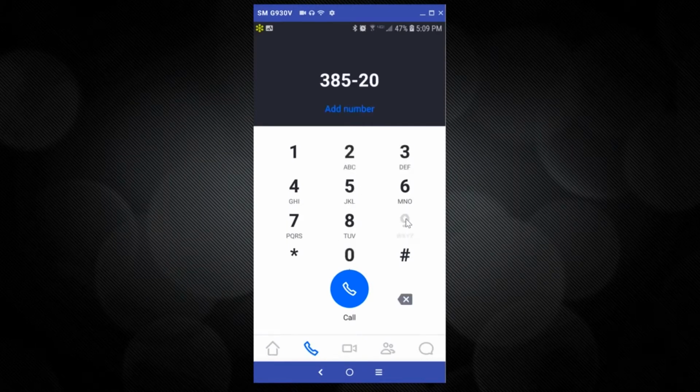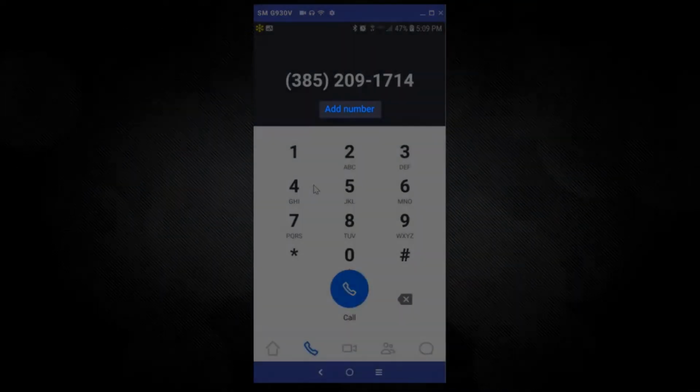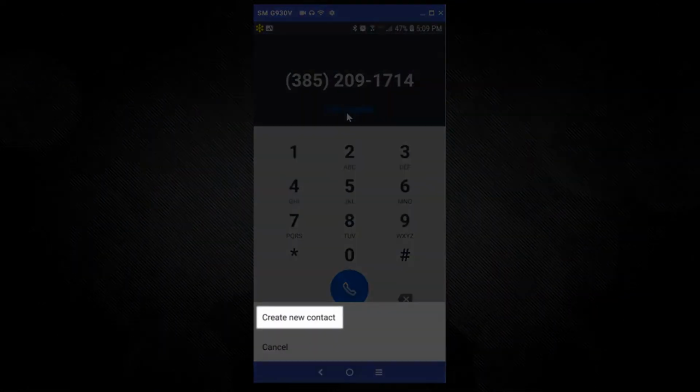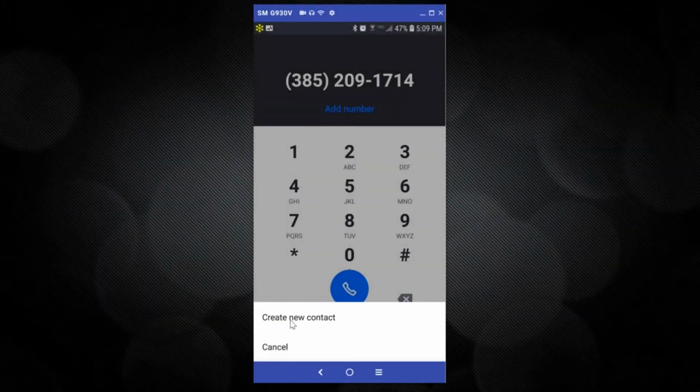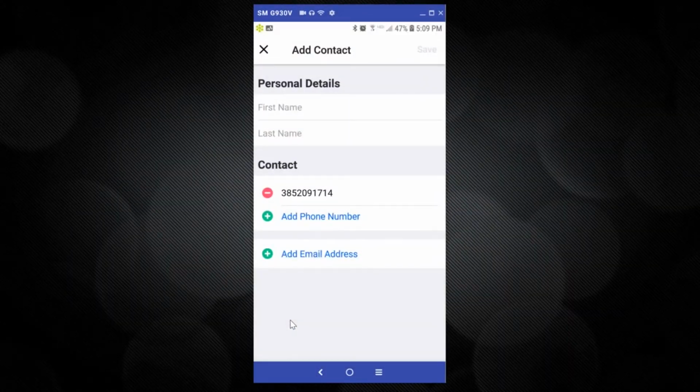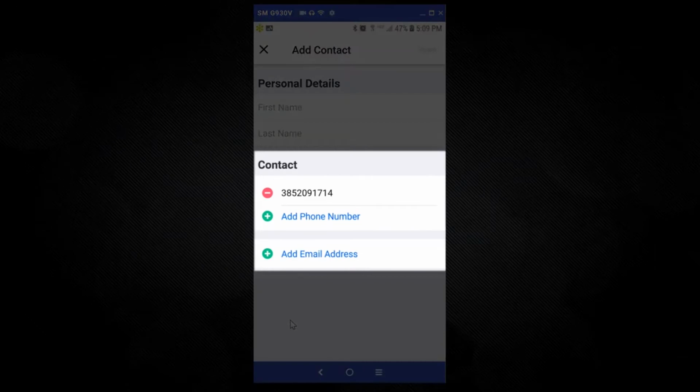If the number is not in your directory, before placing the call, you can create a new contact. From here you can add the information for a new contact. You even have the option to include multiple phone numbers and email addresses if desired.